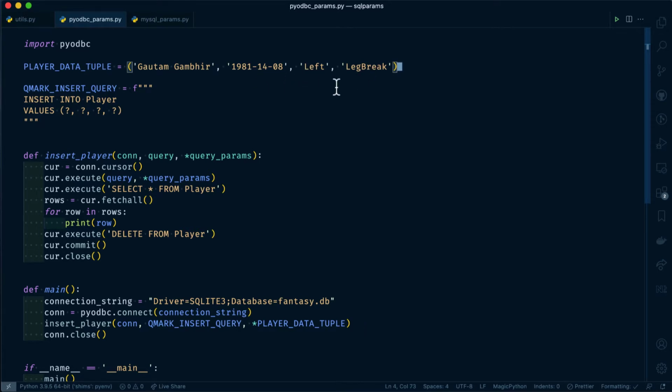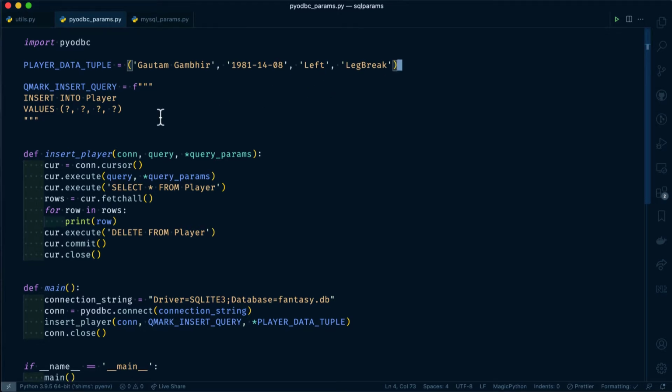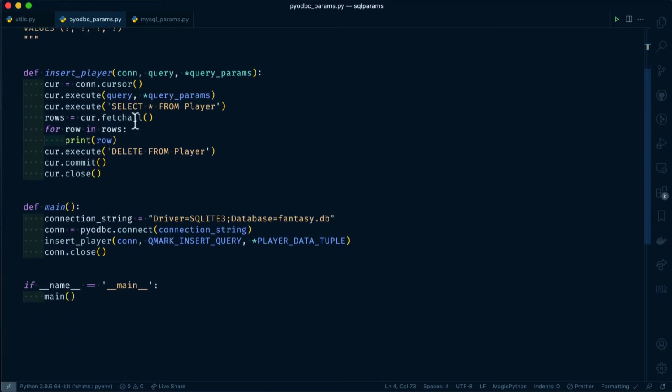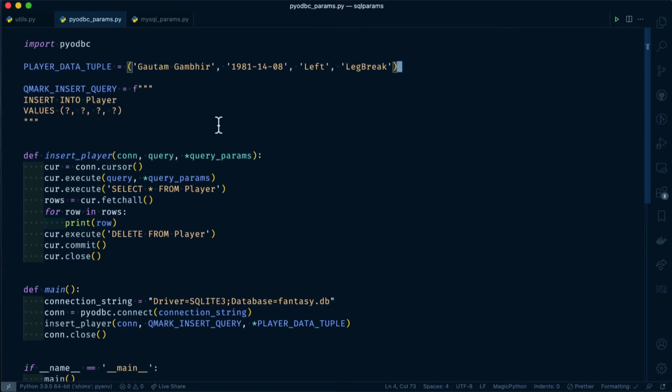What I'm trying to do here is enter some data about Gautam Gambhir, and then I'm fetching that data from the database. Then I'm printing that, and then I'm deleting whatever data I have entered so far for cleaning purposes. That's what this insert player does.